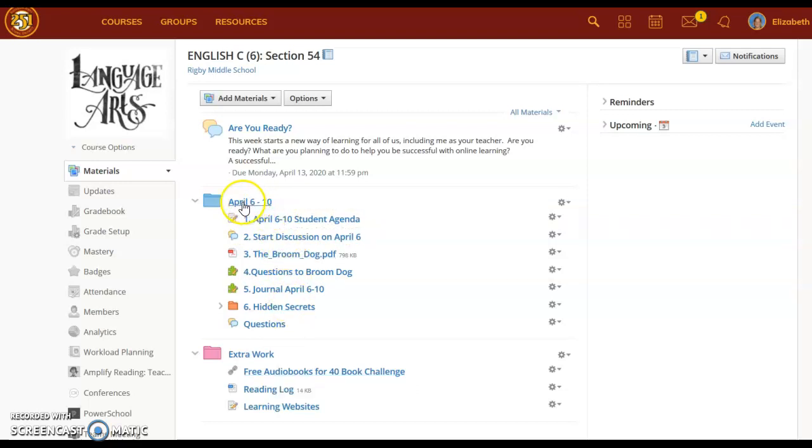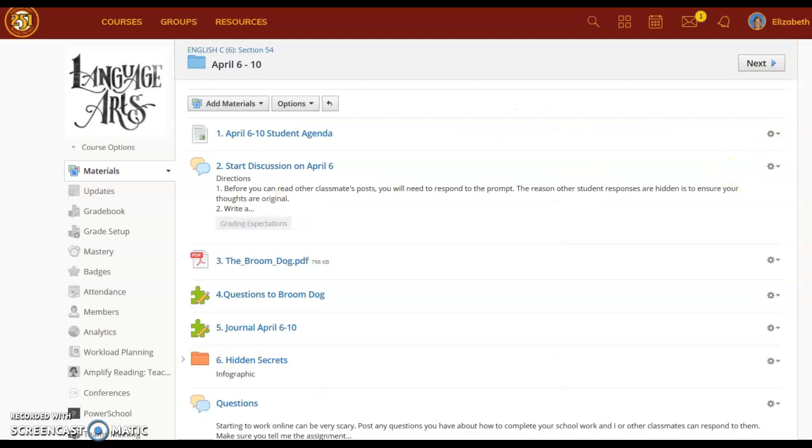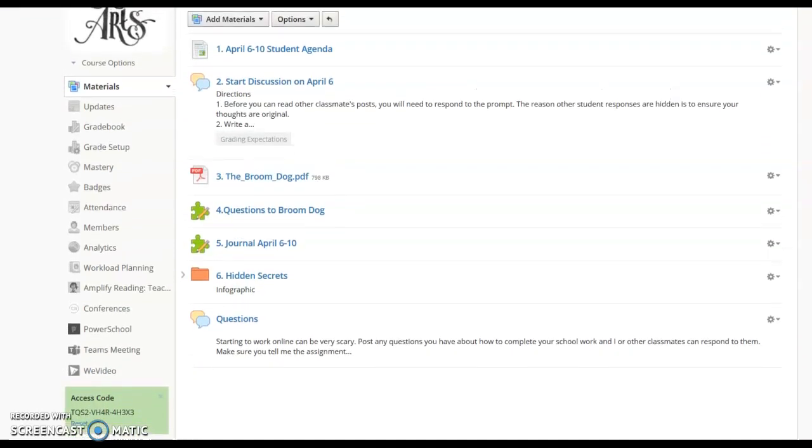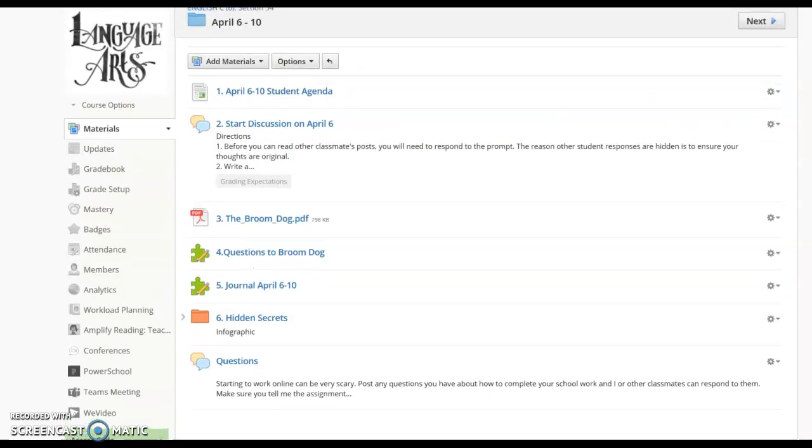Let's go ahead and click into April 6th through 10th. It's going to list it out even further for you so that you can see exactly what is going to be happening that week. We have an agenda, and my suggestion would be to go through each of these highlighted links so that you can figure out how to work through those.